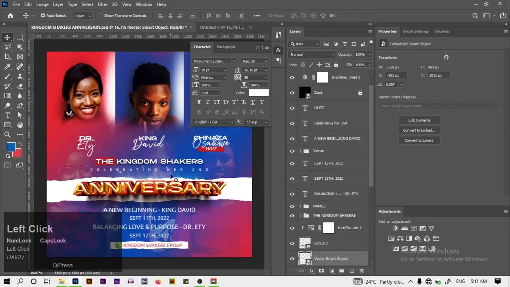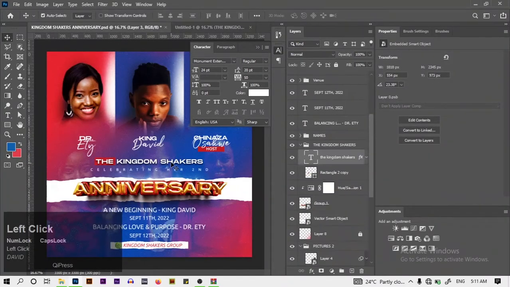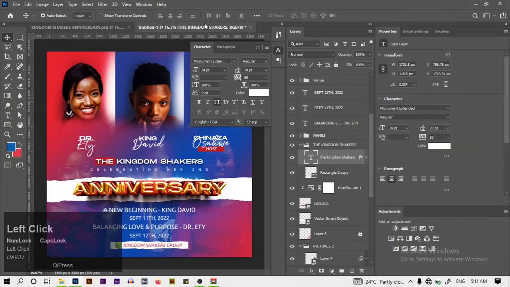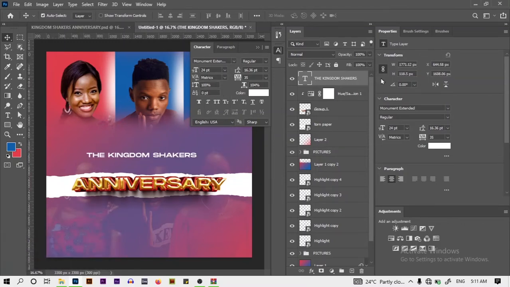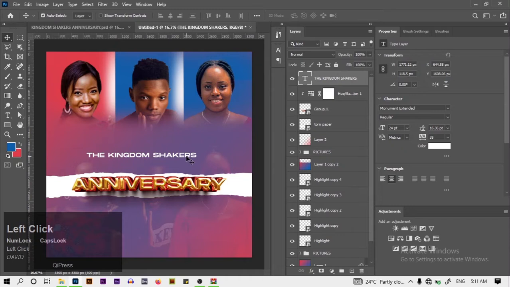Let me see what I used here. Okay, here I used 24. I'm going to change this one to 24. 24 here. I'm going to centralize it. Centralize this here.